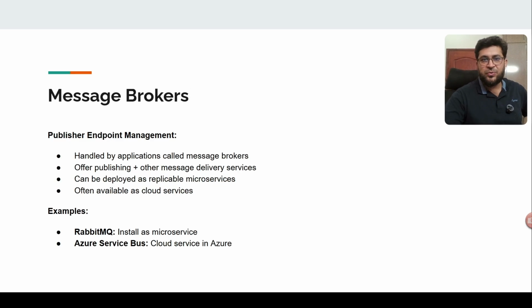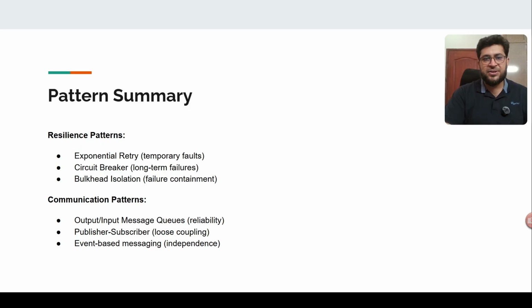Okay, for this we can also use a message broker, handled by an application called a message broker. In the market we have RabbitMQ and Azure Service Bus, which offer publishing of messages, and they will deliver to all the subscribers. So this is a message broker, and here is the summary.